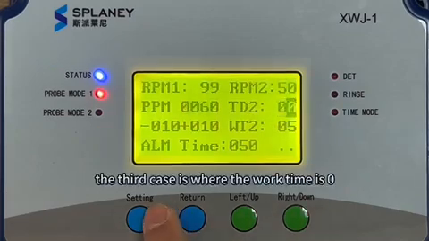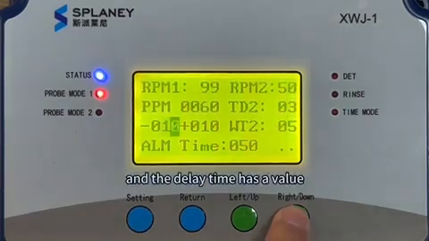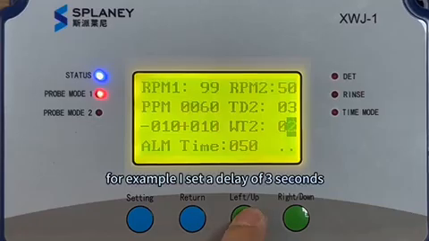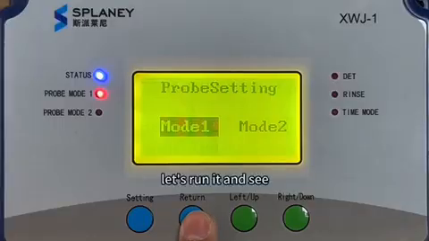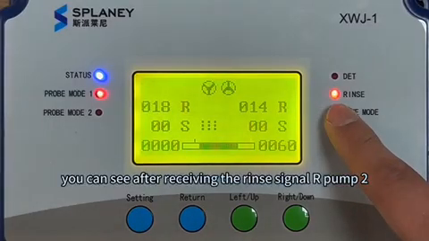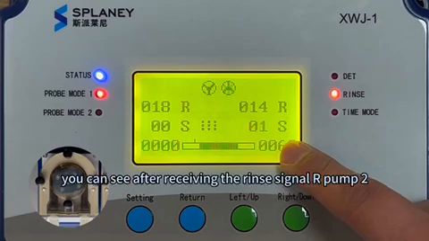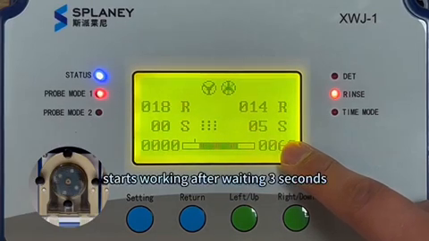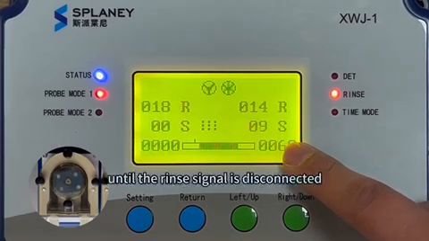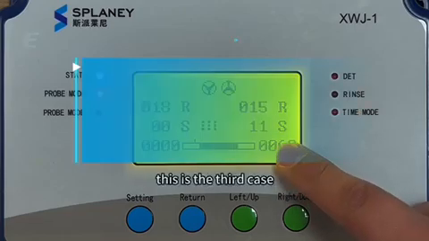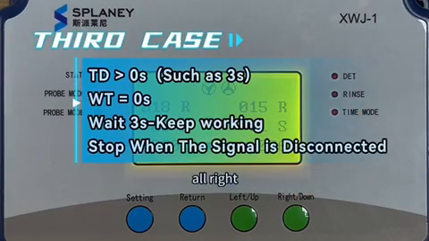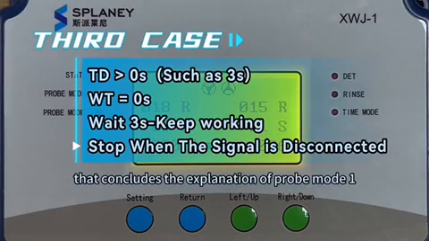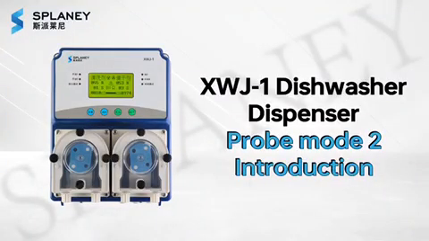The third case is where the work time is 0 and the delay time has a value. For example, I set a delay of 3 seconds. Let's run it and see. You can see after receiving the rinse signal, our pump 2 starts working after waiting 3 seconds and will continue to work until the rinse signal is disconnected. This is the third case. All right, that concludes the explanation of probe mode 1.